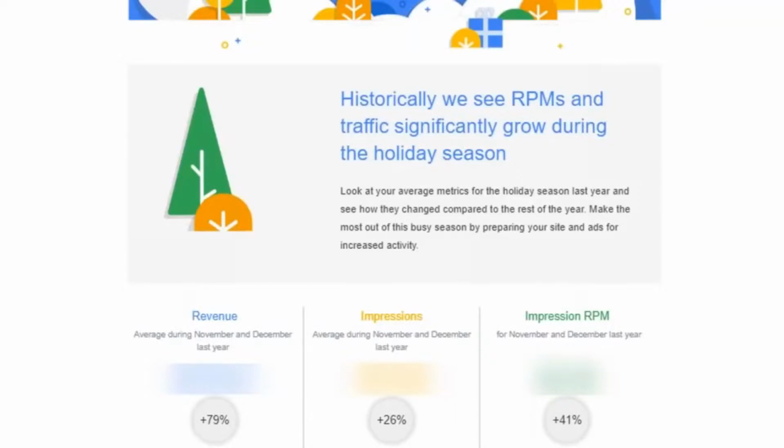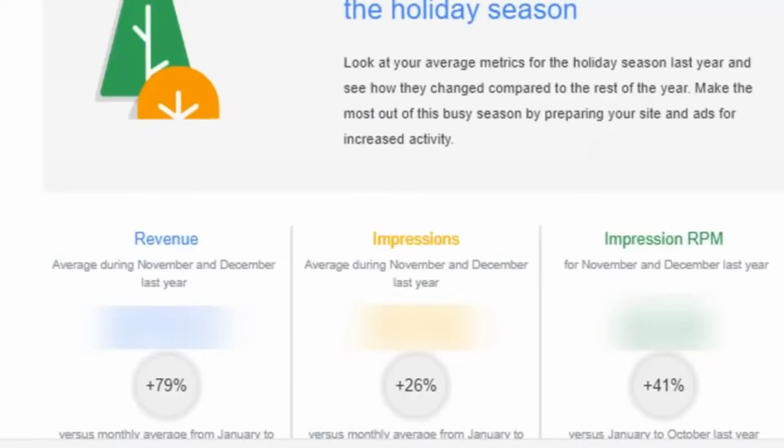What that means is the impressions are only going up a little bit, 26%, which means 26% more people are seeing them, but 3.5 times as much revenue compared to the impressions. I'm getting more money off every site visitor. Now, the only way I can do that even more is by having more content, right? I've just zoomed in for you there. So let's just have a look at those stats. 26% impression increase, 41% revenue per thousand, and 79% overall revenue increase at this time of year.